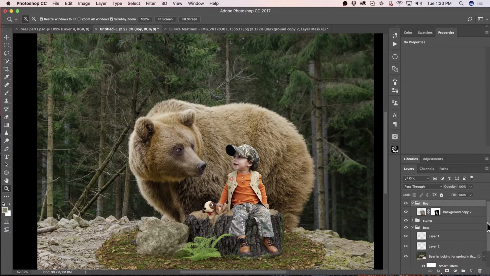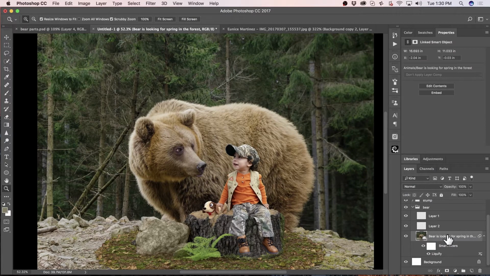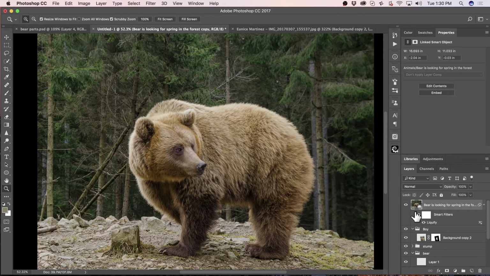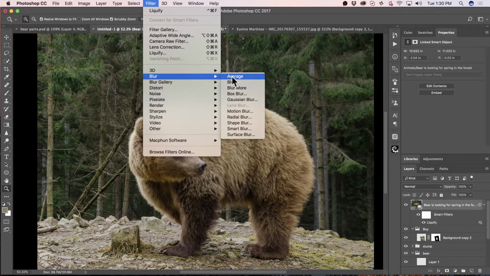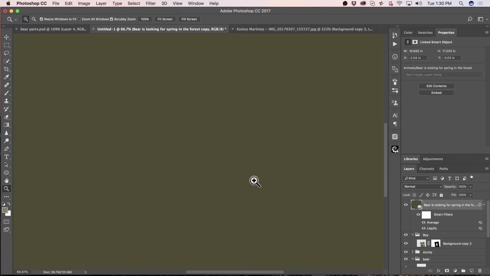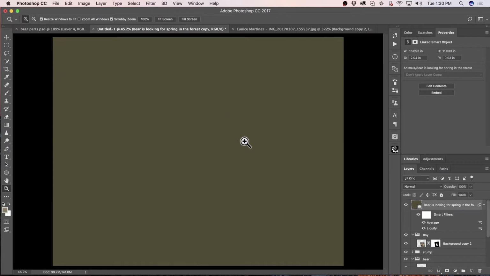Alright, so we can go down to the layer here where the bear is and hit Control J, and that will make a copy of that layer. And let's bring it all the way to the top, just right above the boy there. So there it is. Next thing we're going to do is, it's already a smart object, so we should just be able to put on there a filter, blur, and then average. What it does is it averages the colors of the entire scene together into one color. The next thing would be to turn this to a color layer.